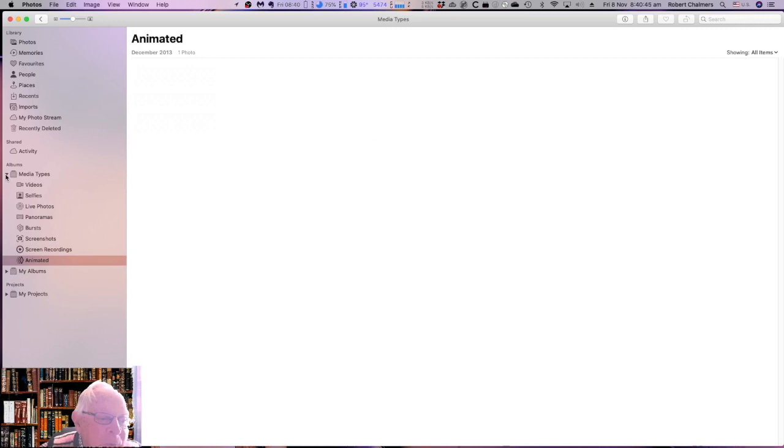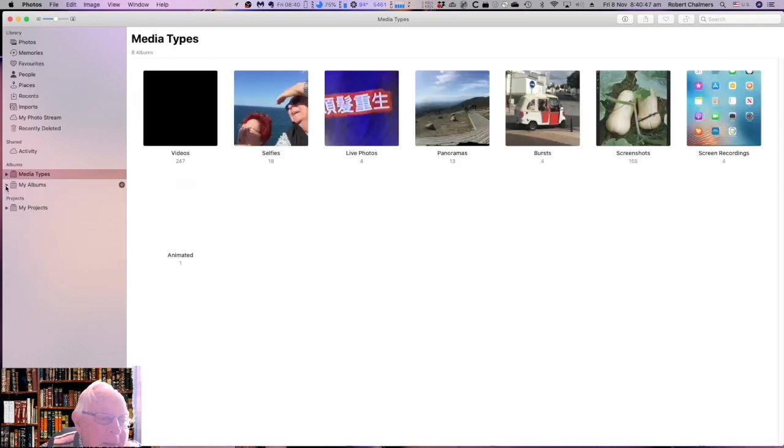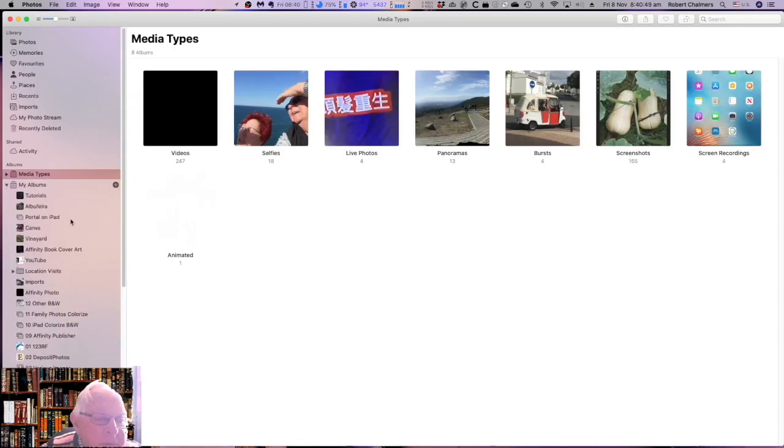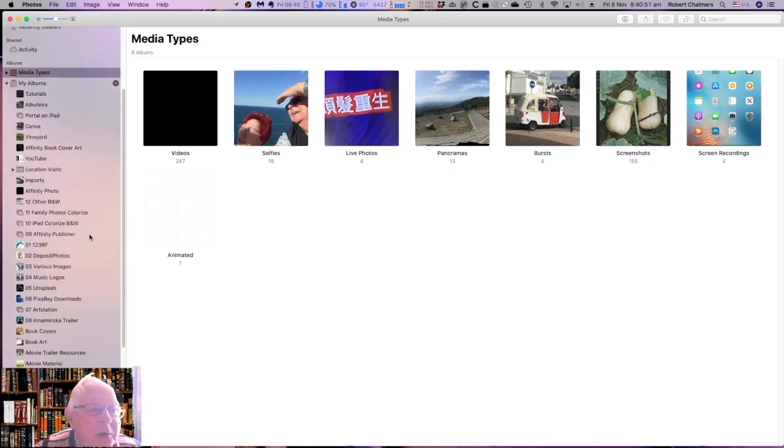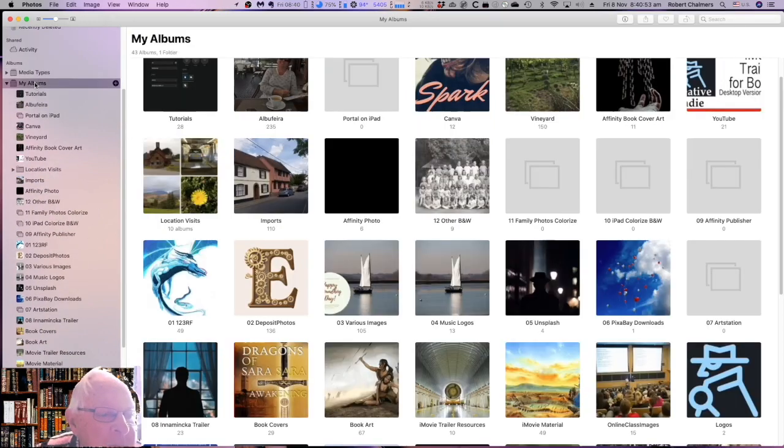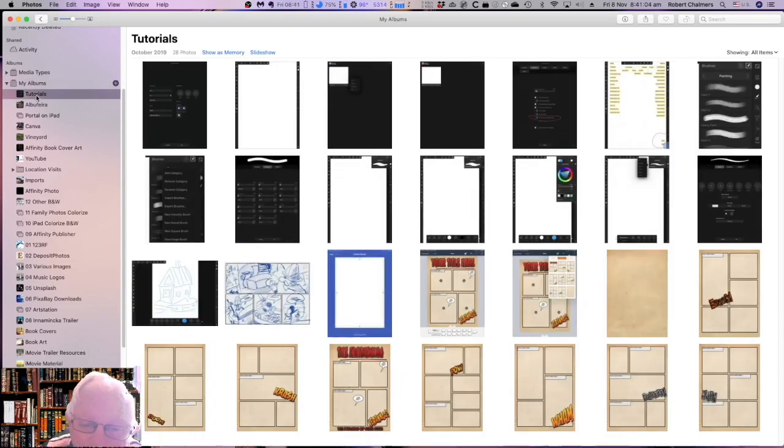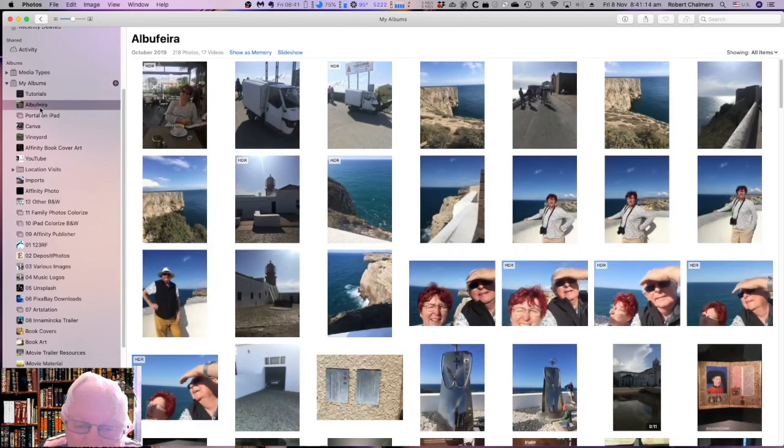Now, this is the important one. Let's get that out of the way. My albums. This is the one where you organise your photos. My albums. And there they all are. Tutorials, Canva. Now, let's go. See that one there? Empty. Let's have a look. So, only tutorials. If I'm creating a tutorial, and I was with those ones, or still am in some cases, they're all in one place. Albufera, where I visited recently.